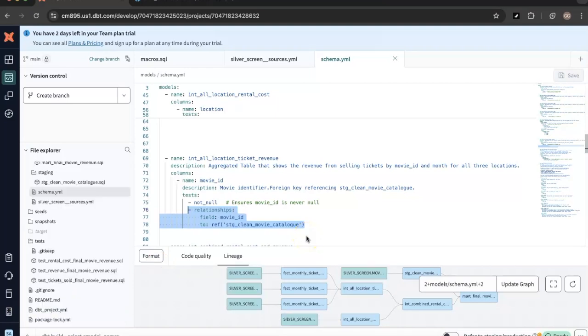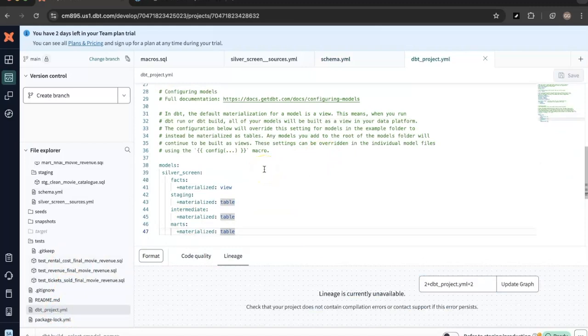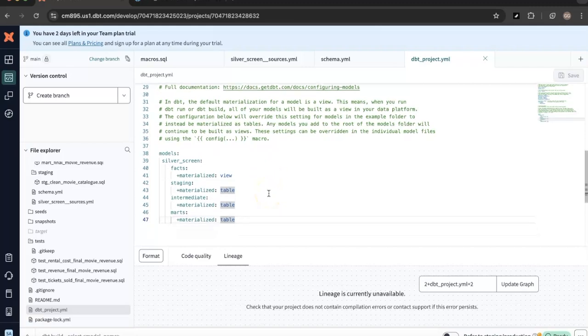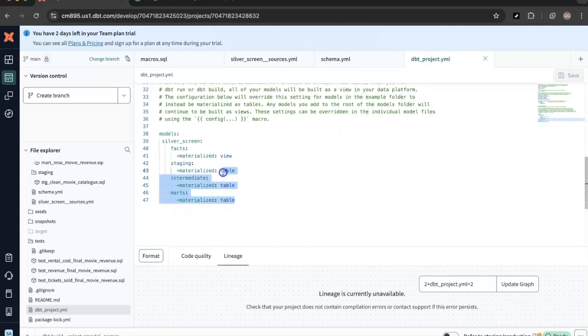Now let's look at the dbt project YAML file. This file manages project settings. By default, dbt materializes models as views, but here I specified some models to be tables for better performance. I can also override settings directly in a model using the config function if needed.